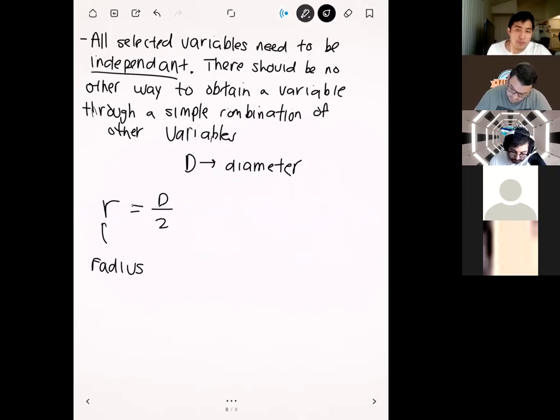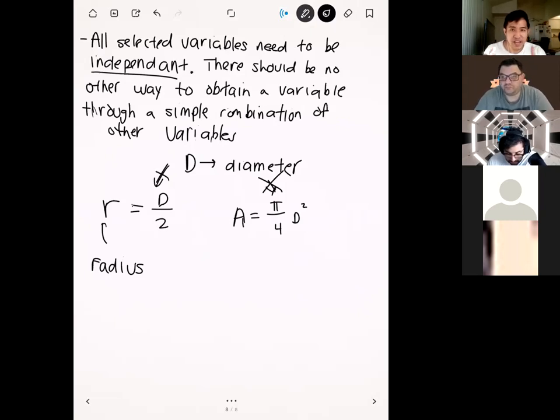And so the same thing is true for area, right? We can't have both diameter and area, because the way that we obtain area is just pi over 4 times diameter squared, okay? And so we can't have both of these at the same time. What you could have is, instead of diameter, radius, and that's fine because radius by itself is independent, but we can't have 2 variables here that are not independent, okay? And so when you're choosing the variables, don't double count some variables like this, okay?